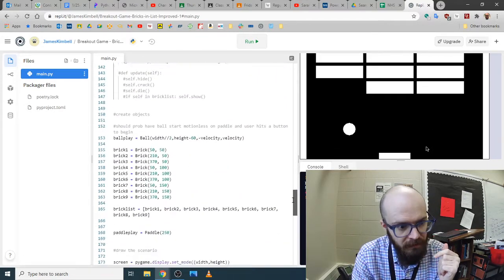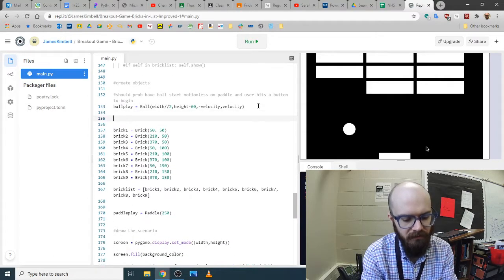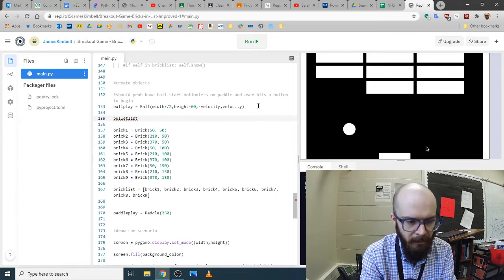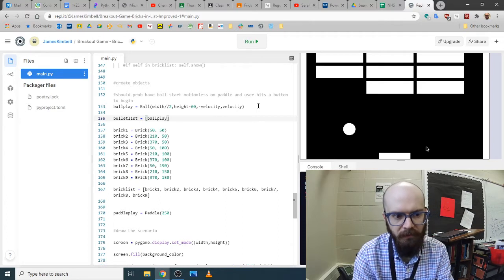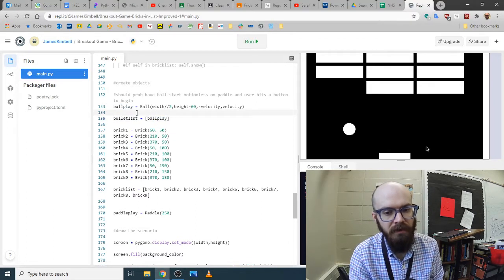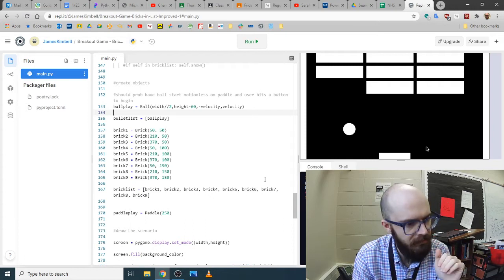I'm going to do one little thing, which is to make a list of our bullets. I'm going to call it bullet list, which is only going to have one thing, and the thing is called ball play, because, stretching all the way back to Pong, that was the name of our ball. We'll change it, of course, and we'll add more in the list, but right now it'll just be one, because that just makes it easy for setting us up for the future.